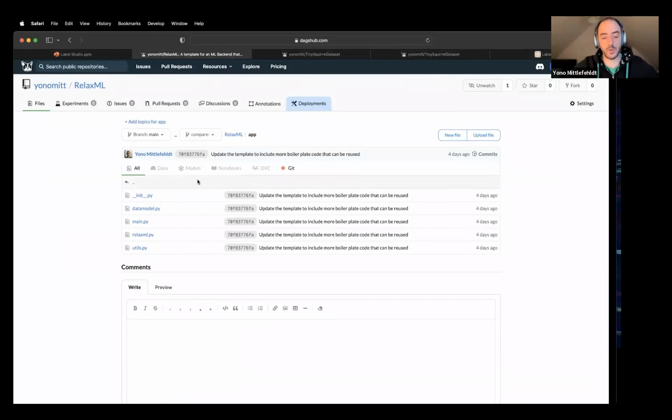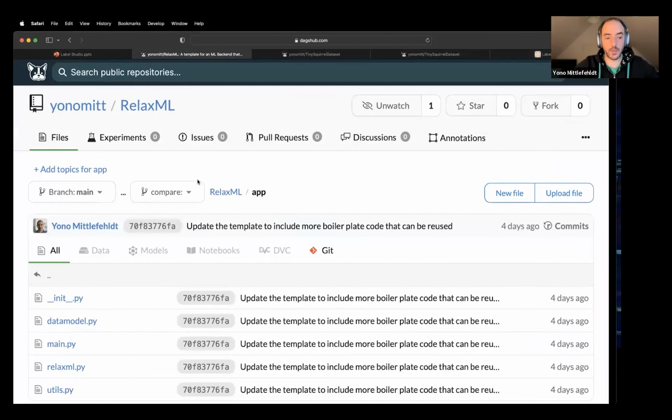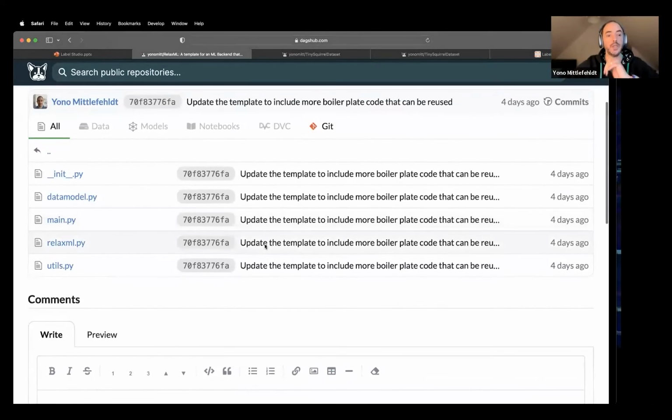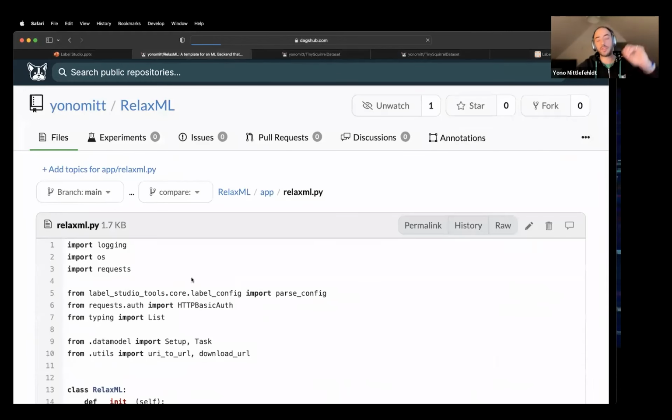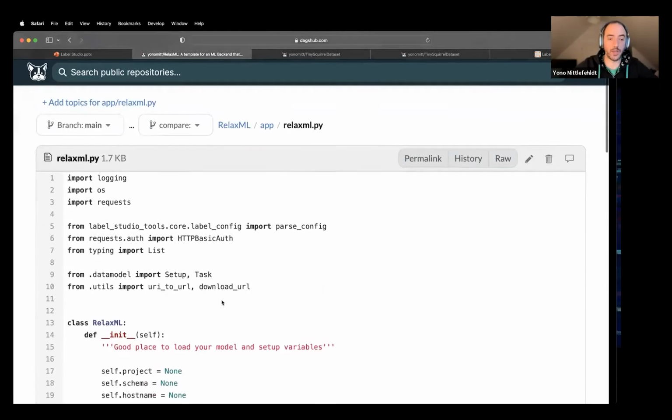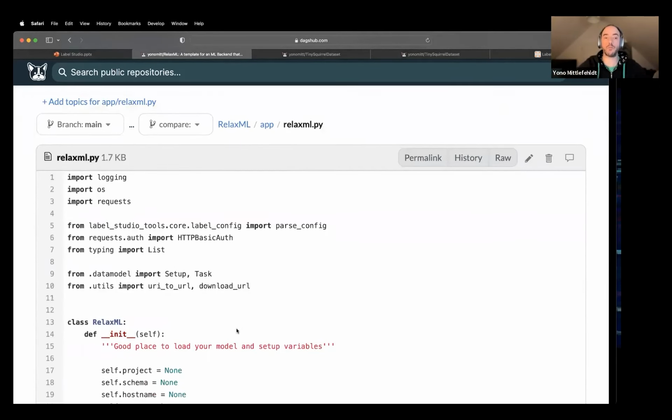What we want to do in the app is make the screen easier to read for you all again. We want to take a look at Relax ML. This Relax ML is the starting point for all the logic in this web service that I'm running here, or that you can use. You can use this as a starting point for your machine learning backends.